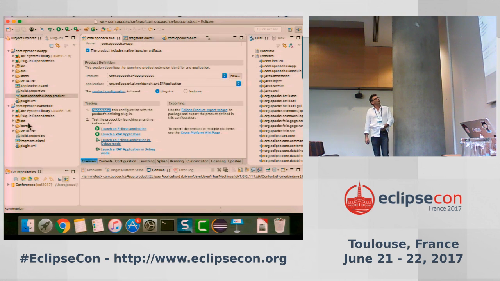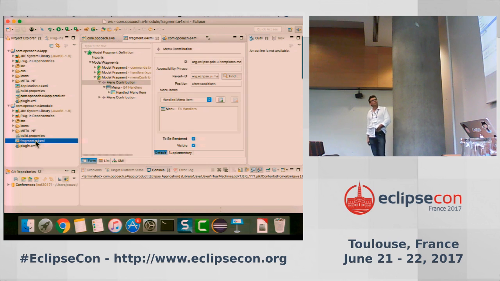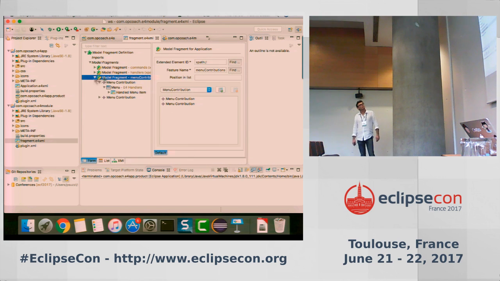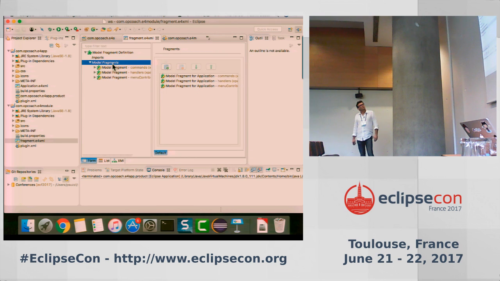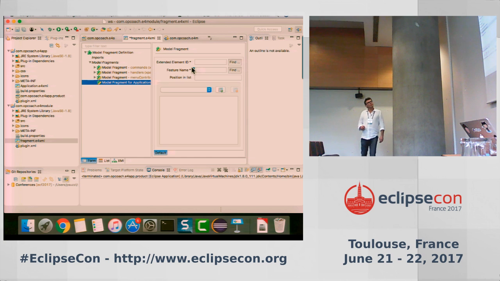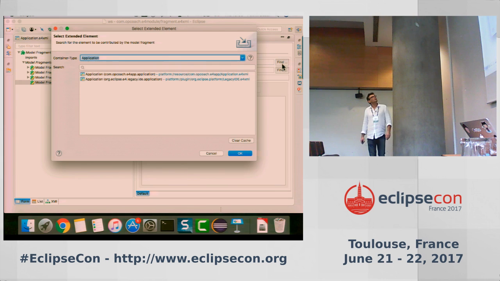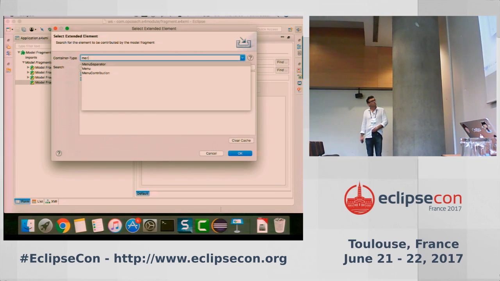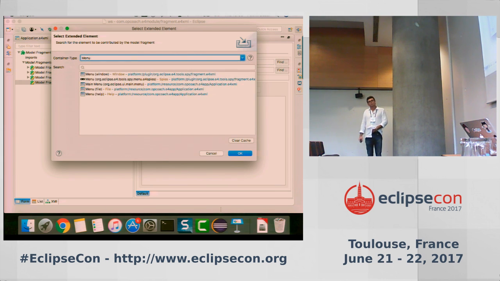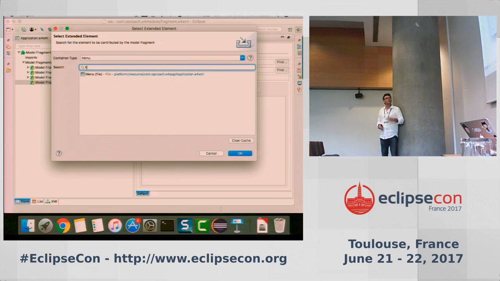In our module, we will open the fragment which was created, and we can create another model fragment. We go to the extended element ID, we can enter file or find, and we can search for file. Yes, we must say that we are looking for a menu, excuse me, and then you have the list of all the available objects in the workspace. So you have the file available, and you can select this.